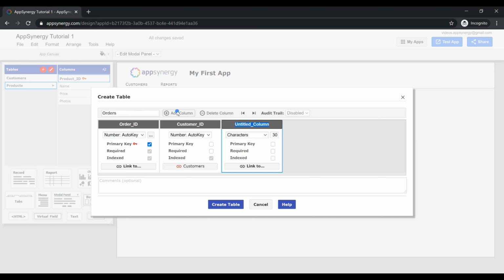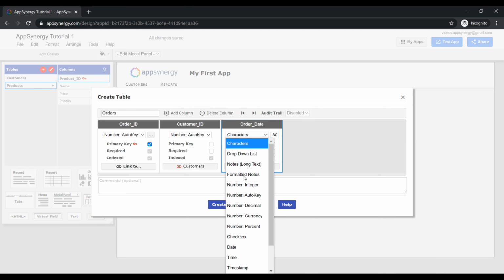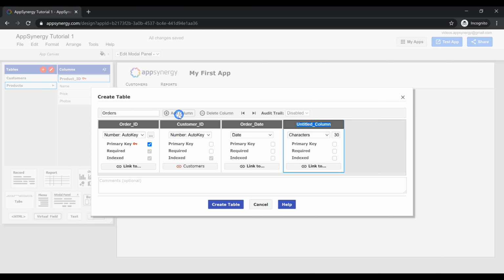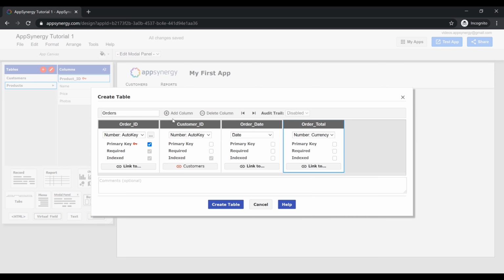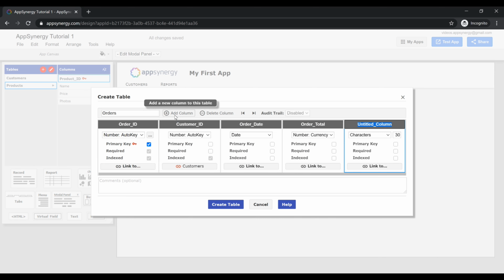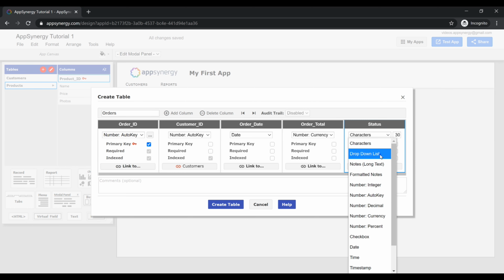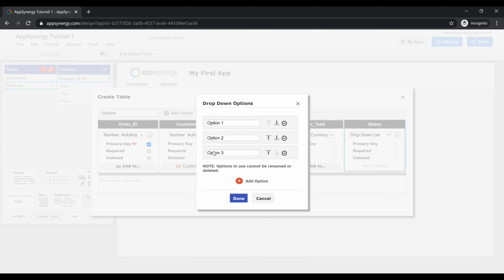So in the order, we're also going to have something like order date, and we should make this a date field. And maybe we'll have order total, and we'll make this a currency. And maybe we'll add another column just to show another data type. We'll call this one status. And we're going to change its type to a drop-down. And there can be, let's say, a few options. It's a new order, it's in process, or it's shipped.